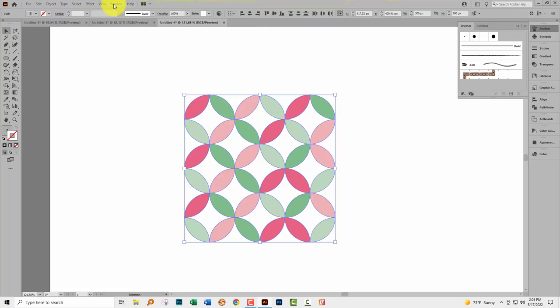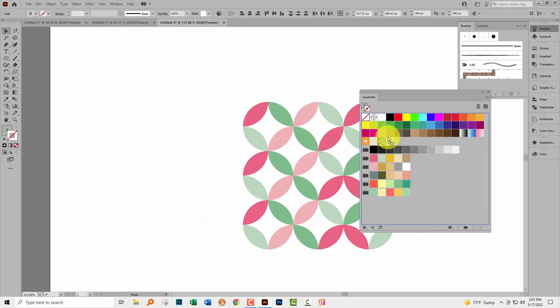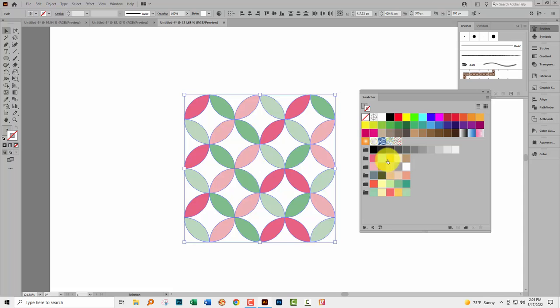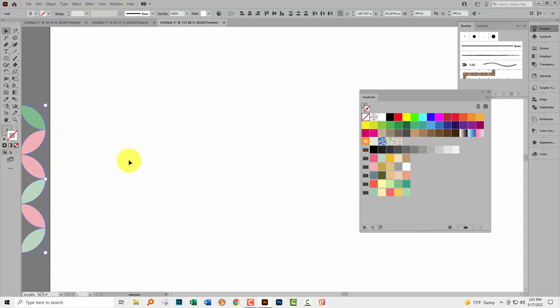Going to the swatches palette, I seem to have lost it. Let me just go and get my swatches palette. And I'm going to drag and drop this in here next to the existing swatches. You can't drag it into a color group, so don't even try because it's not going to work down here, but it will drag into the swatches palette. Let me just put those shapes to one side for now.